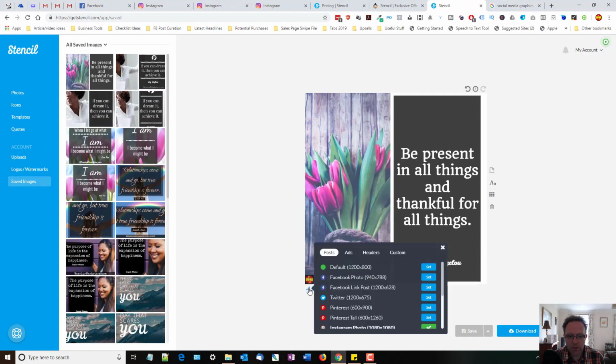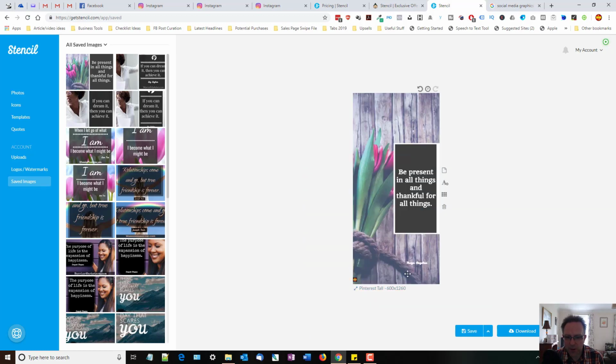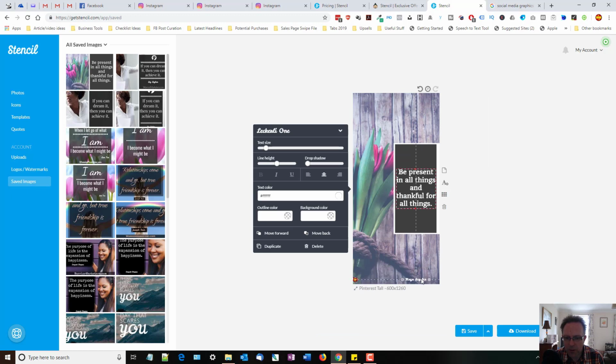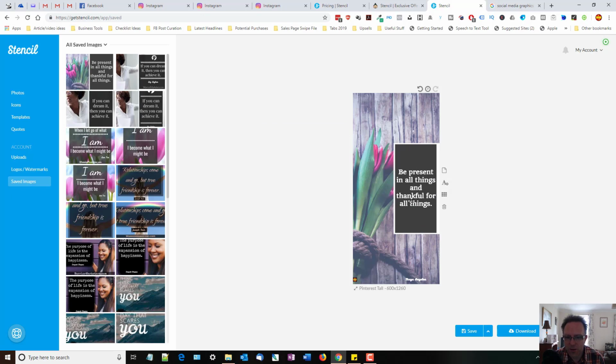And then you can just change the size. So let's change it to Pinterest first. So it will change it to Pinterest. Yes, you need to move it around a bit and tweak it slightly, but it only takes you a few seconds to make this Pinterest ready.